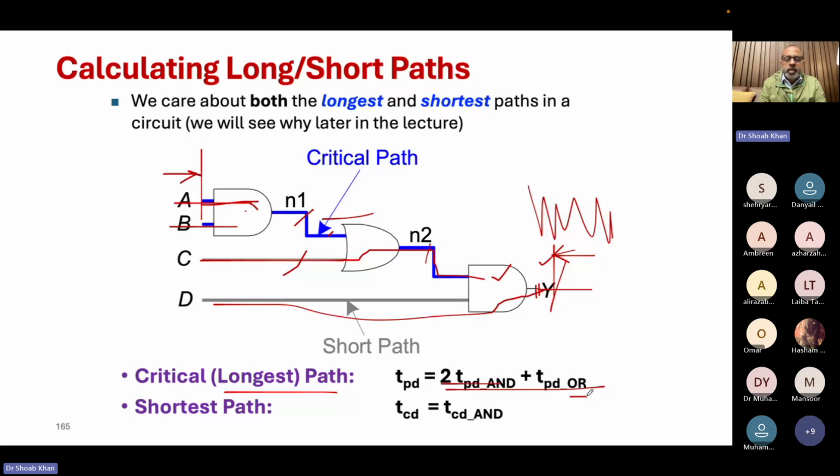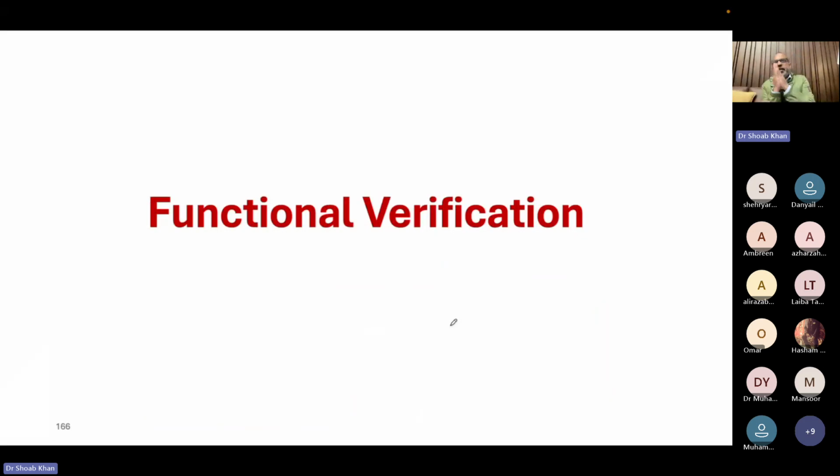This is the longest path, and the shortest path is only this AND gate. So that will define how fast you will be able to switch. So we need to worry about these things because once you're designing, it is always a good idea to keep on synthesizing: design, synthesize, so that ultimately you will be given a target clock.